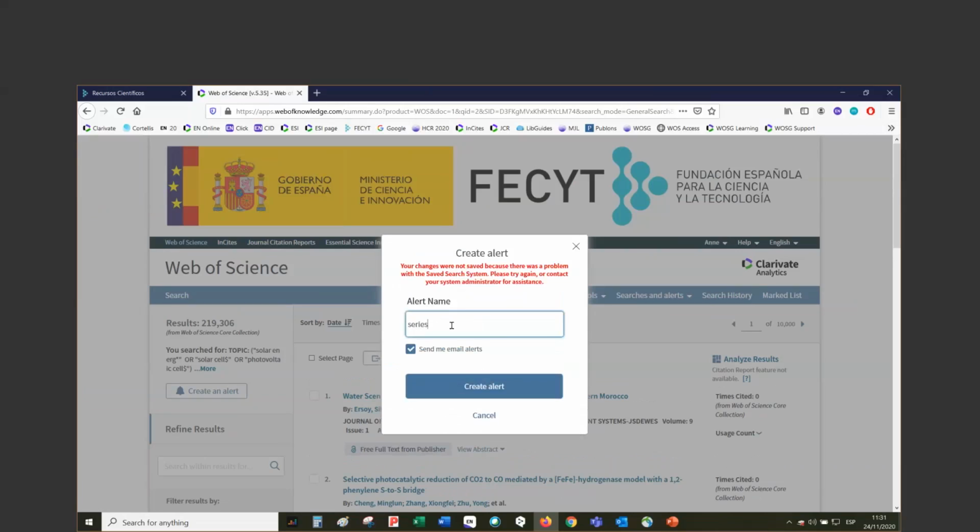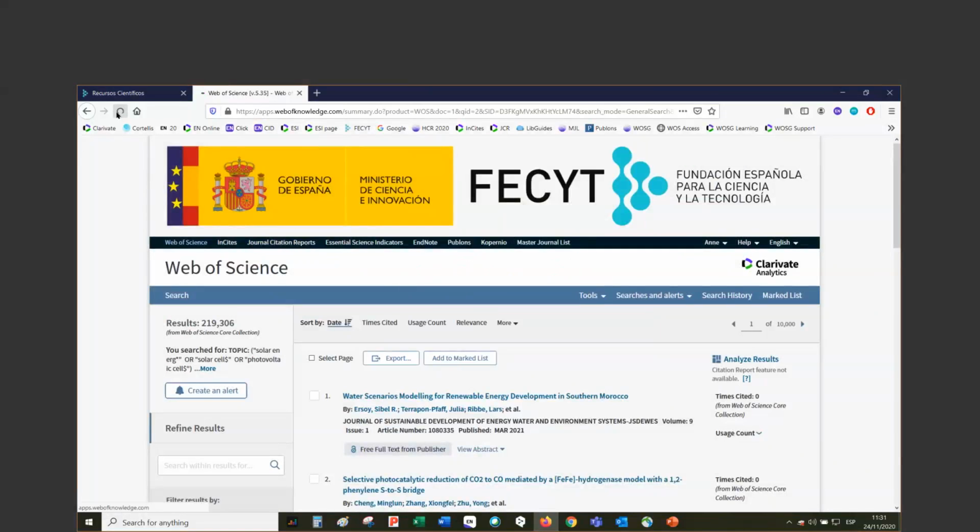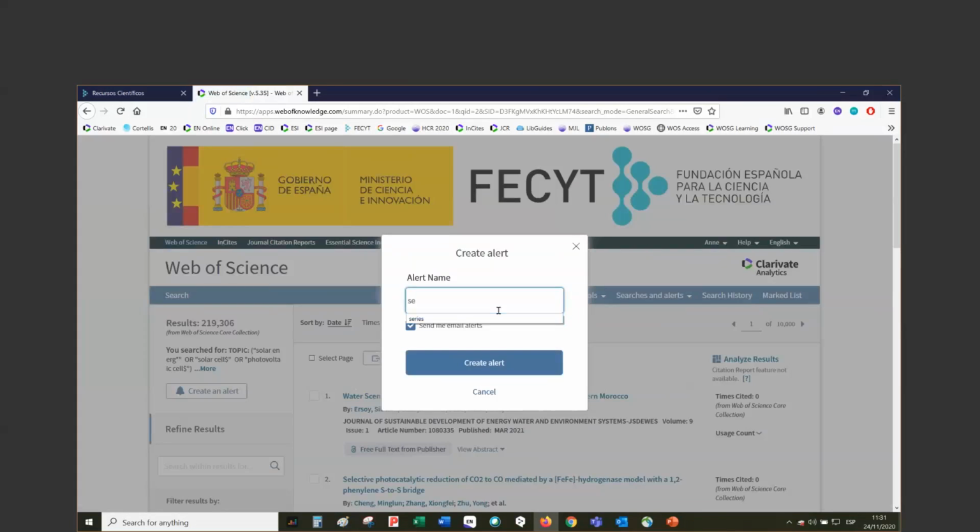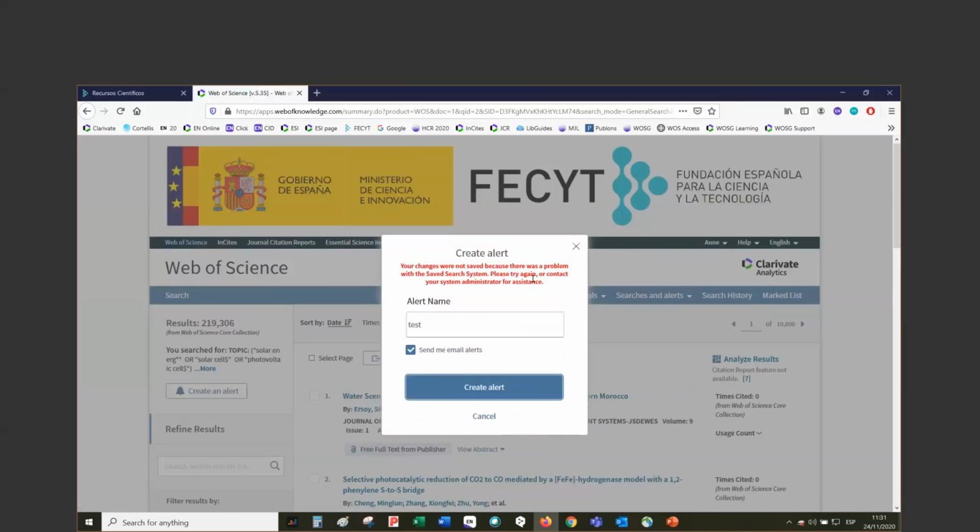What is happening here? Sometimes there are things that are beyond our control. Or test, let me put it another name. Okay, yes, there is a problem with the save thing. I don't know what this problem is, so it's not letting me do it today. I don't know what's happening. So let's do it with the slides.